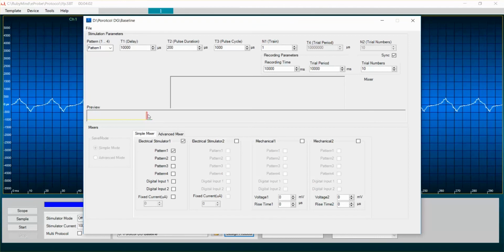T2 is pulse duration or width, which is the time period when the stimulation is supposed to be applied. T3 or pulse cycle defines the intervals between stimulations. N1 or train is the number of stimulations. Now I'll make it more, as you see: 4 stimulations with the interval of 1000 microseconds in between. I return it to 1 again.